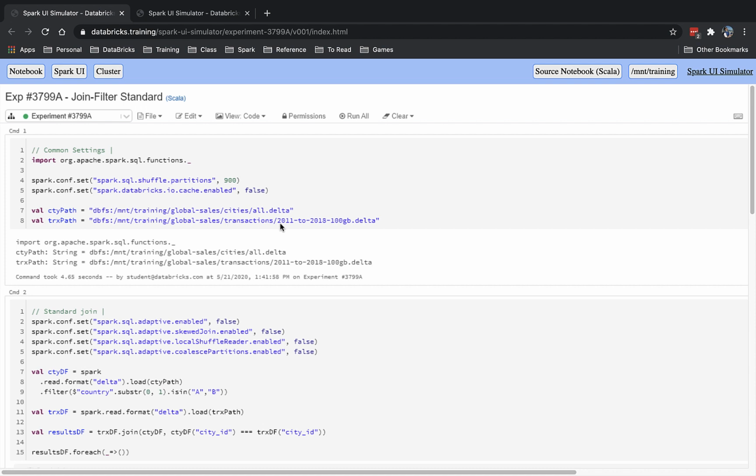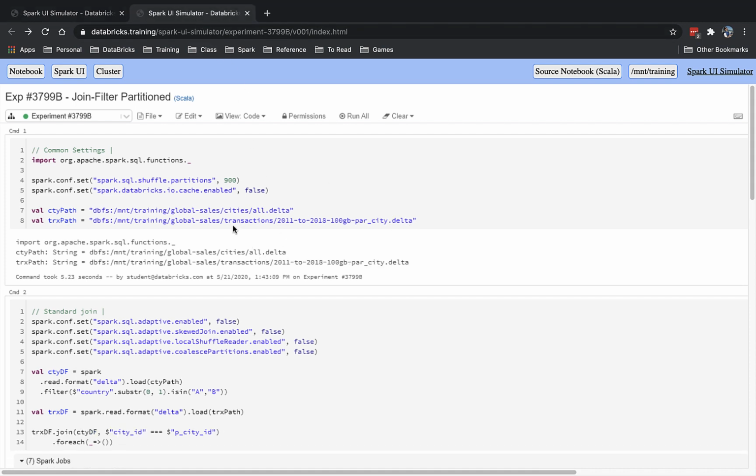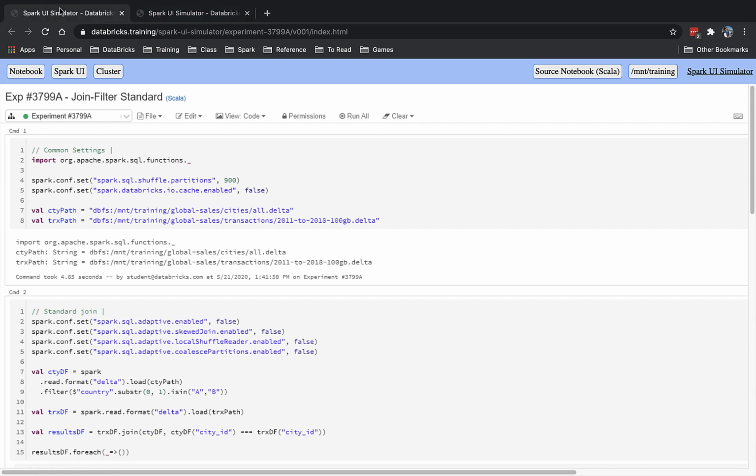In one data set, the underlying sales data is not partitioned in any particular way. In the other data set, the underlying sales data will be partitioned by city, but not by country. And yet we want to be able to take advantage of this filter by country as part of the city query and gain the benefit of dynamic partition pruning.